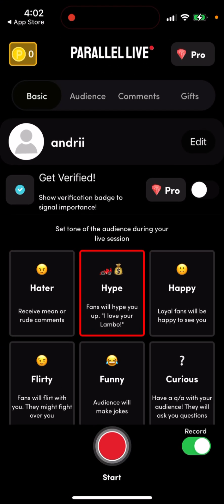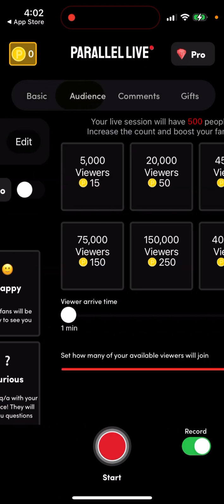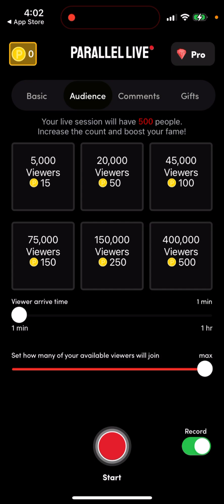It's a bit of a pity that you can't get coins for free somehow here. It would be nice if you could just watch an ad and earn coins in this app, but it's not possible. You can only buy coins, and they're quite expensive. Like 20 coins are just $1. So if you want to grow your audience to 5,000 viewers, then you just need to buy those coins here.